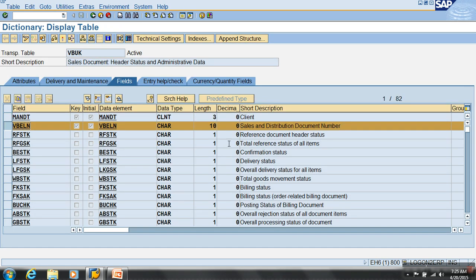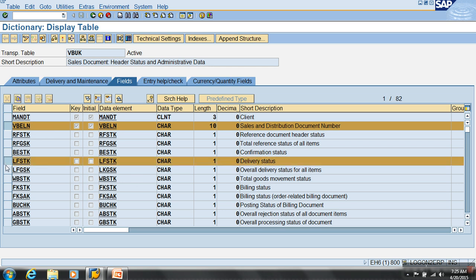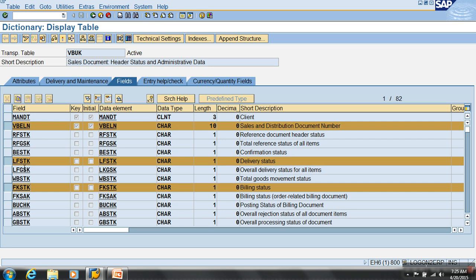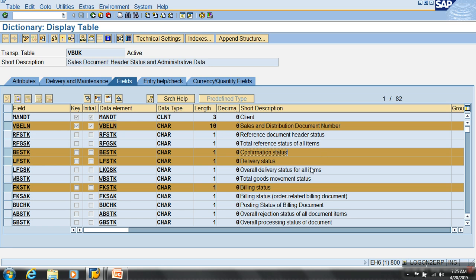If you see, for a sales document number, you get to see what is this here? Delivery status. What is LFSTK, delivery, FKSTK, billing status. I also get what? Confirmation status. I just wanted these 3 statuses from this table. In one table I want some fields, in another table I want some fields, where the common field is what? VBELN. So can I join those 2 tables with the help of a view and use the view to extract the data?